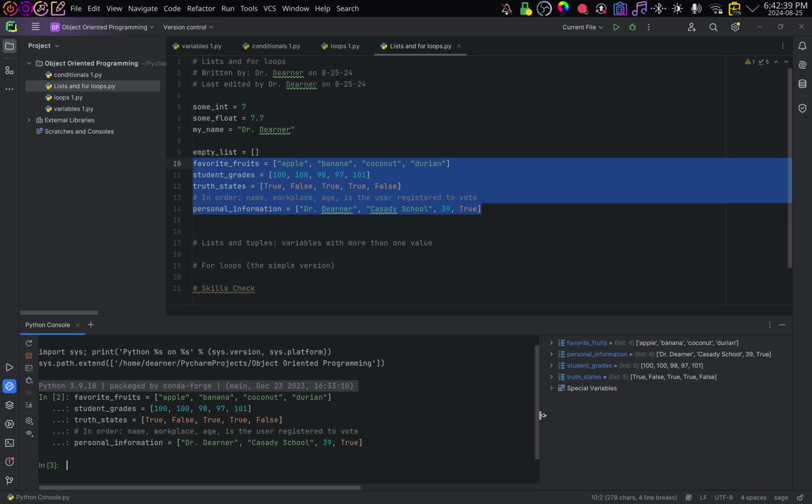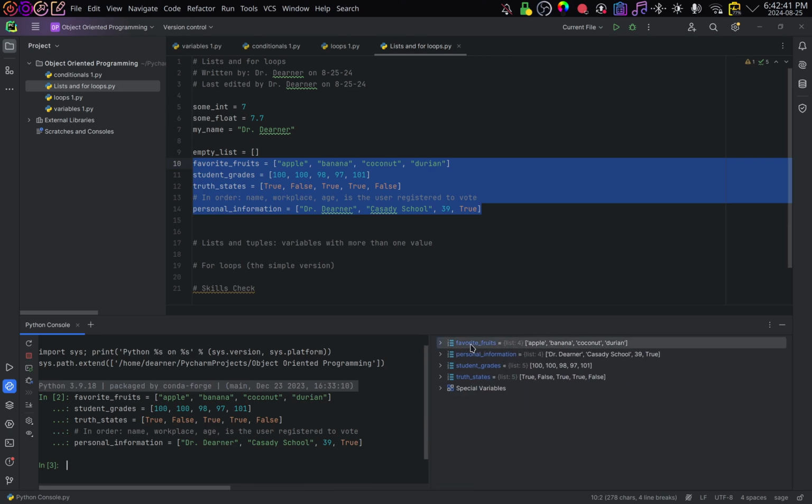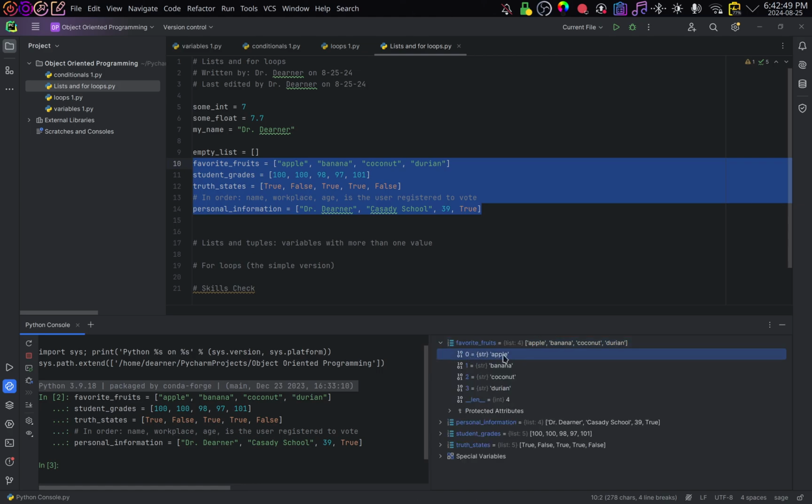So I'm going to pull this back a little bit. And you can see that I've got favorite fruits as a list, personal information as a list, student grades as a list, truth states as a list. I can drop these lists down, and I can see that element 0, in Python, lists are 0 indexed, which means that the first element in the list has the index 0. Sometimes you'll hear me call that the 0th element. Sometimes I'll call it the first element. But please be aware that if you are starting at the beginning of a list, that is always the 0th element. So this has a string, a string, a string, a string, and it's also got a hidden attribute. We don't need to worry about this right now, called length, which tells us how long it is.